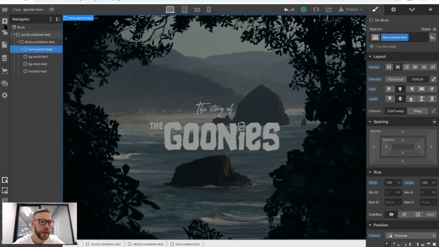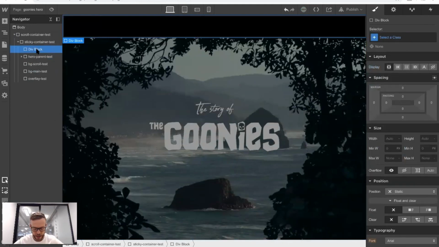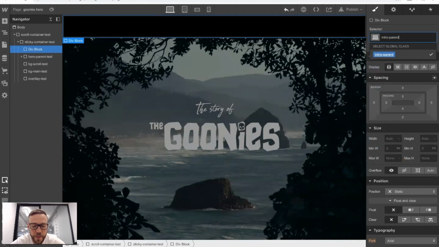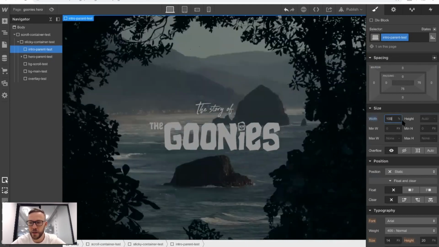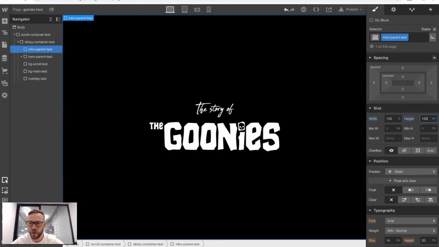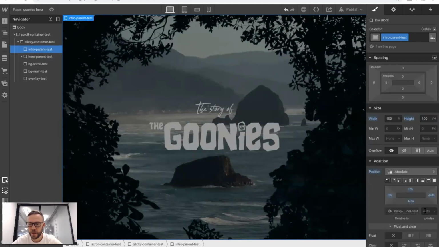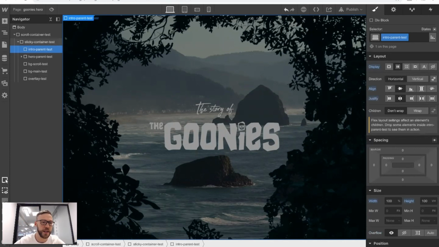Then we're going to drop in another div, and we're going to call this intro parent test. We're going to do exactly the same: 100%, 100 viewport height, absolute to the top, probably put it on 3, so we're in that same position. And again, we want to make sure that we are on flex center.